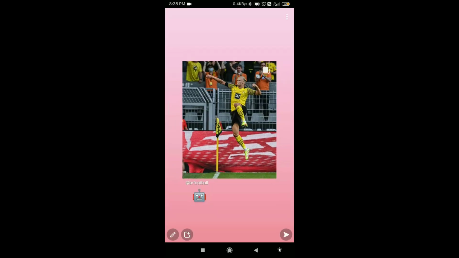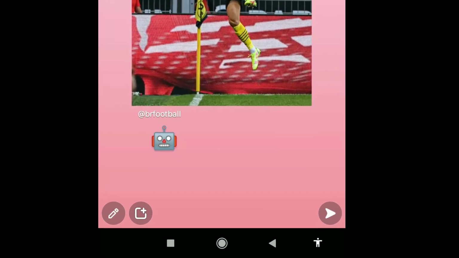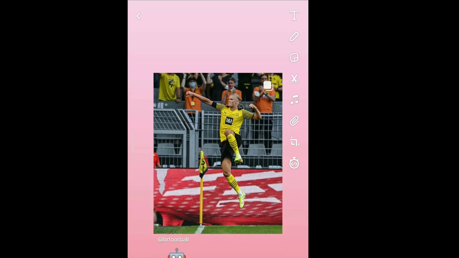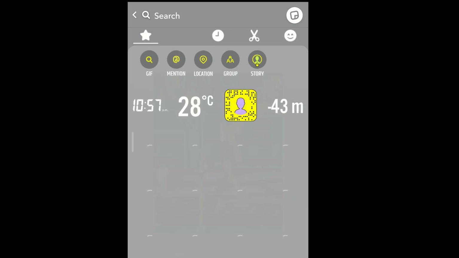So let's say I want to edit this photo and apply filters to it. For that, you simply need to click on this pencil icon on the bottom left and then you get the editing option and you can scroll left and right for filters. So let's say I like this vibrant filter and then you need to click on the page icon to apply more filters. So let's say I want to apply the temperature filter.